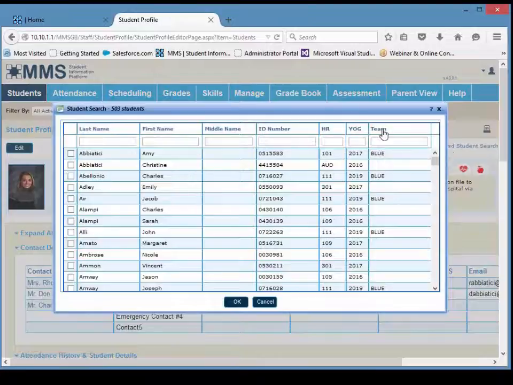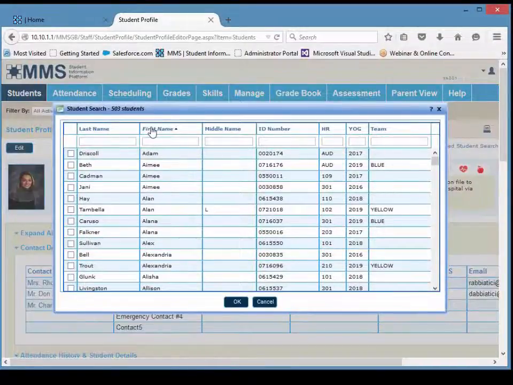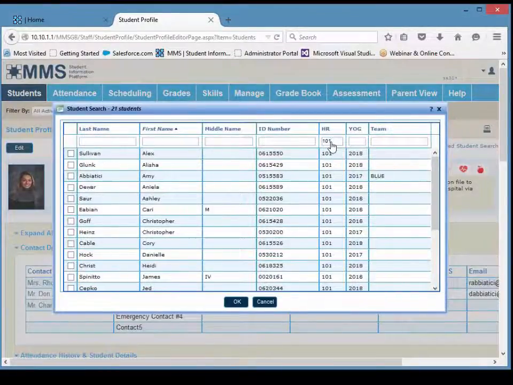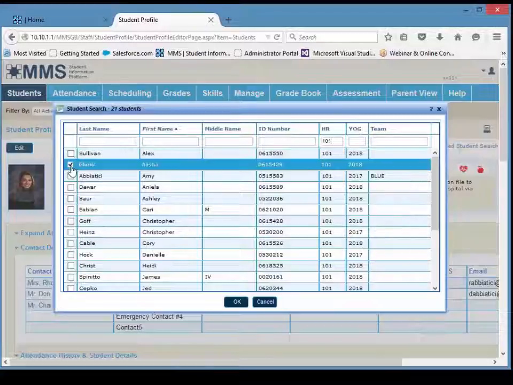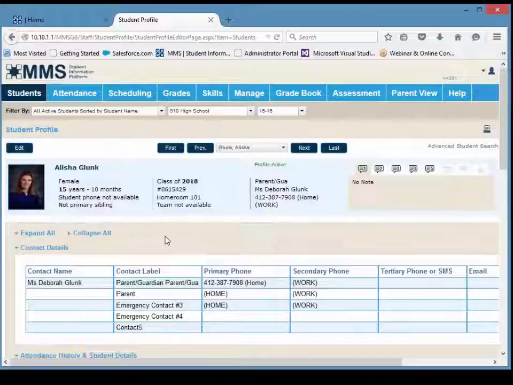In the advanced search, you can use information in any one of the columns, and you can sort on that column just by clicking on the top of it. So it's very easy to work with. If I want to limit based on a certain homeroom, I can type that homeroom in, and it's going to cut my list down to just that group of students, which makes it a lot easier to say, I want to look at Amy Abbiatici, or I want to do Alicia Glunk. I can click there and click OK, and that's going to bring up that team member that's in that homeroom. As easy as that.